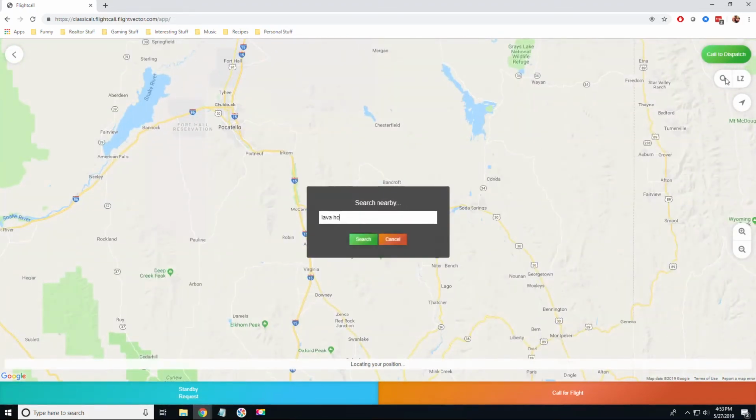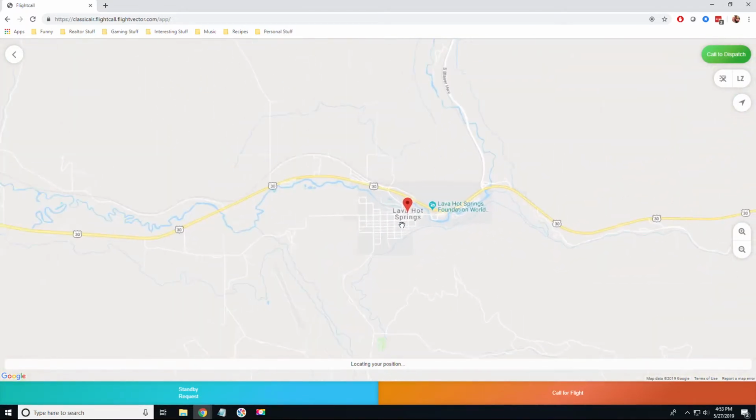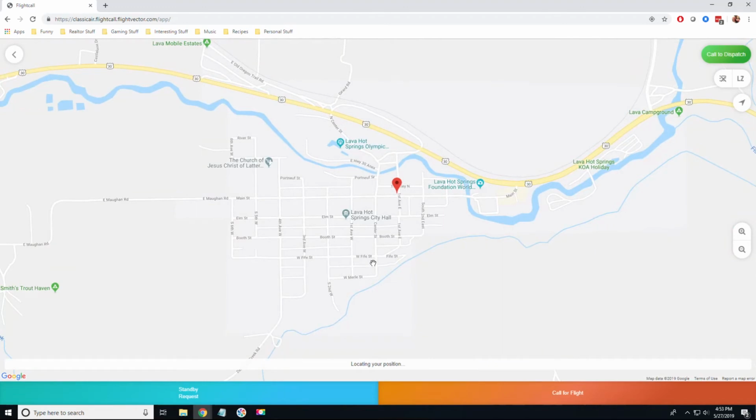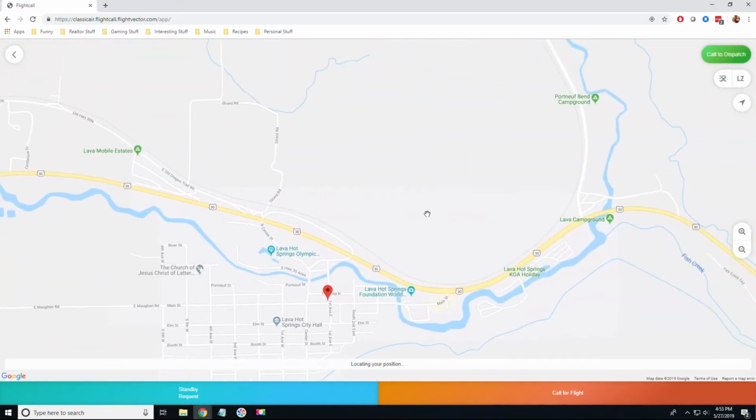So maybe if we typed in Lava Hot and we get our first pin here, now we can zoom in and decide specifically where we want to put the helicopter. Maybe the call's up here on State Road 30, maybe it's over at the KOA, maybe it's back over here. So this is where your individual knowledge is going to come into play to help us put the helicopter in the right spot.